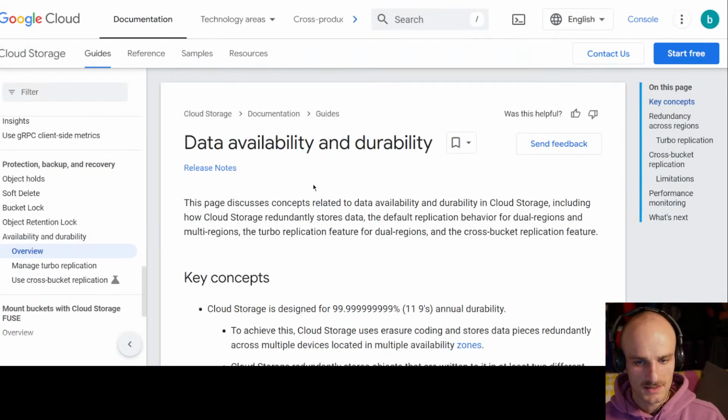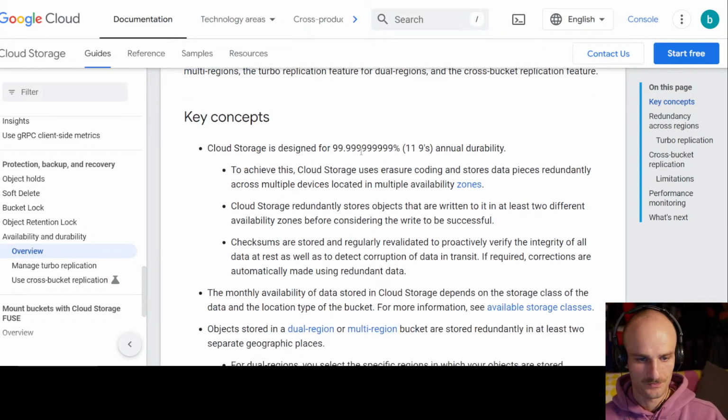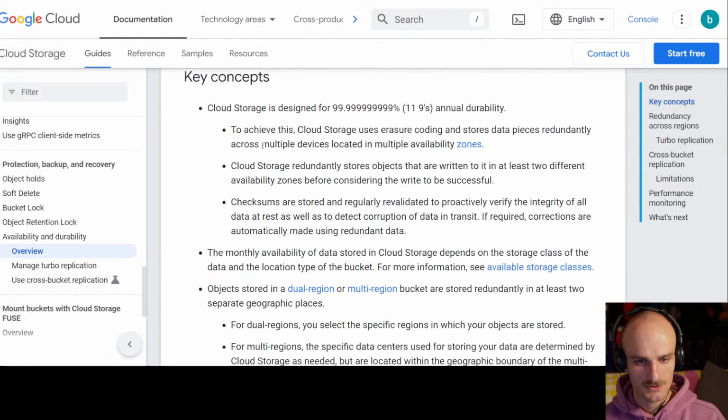Well, okay, data availability and durability. This page discusses concepts related to data availability and durability in cloud storage, including how cloud storage redundantly stores data, the default replication behavior for dual regions and multi-regions, the turbo replication feature for dual regions, and the cross-bucket replication feature. So key concepts: cloud storage is designed for 11 nines annual durability.